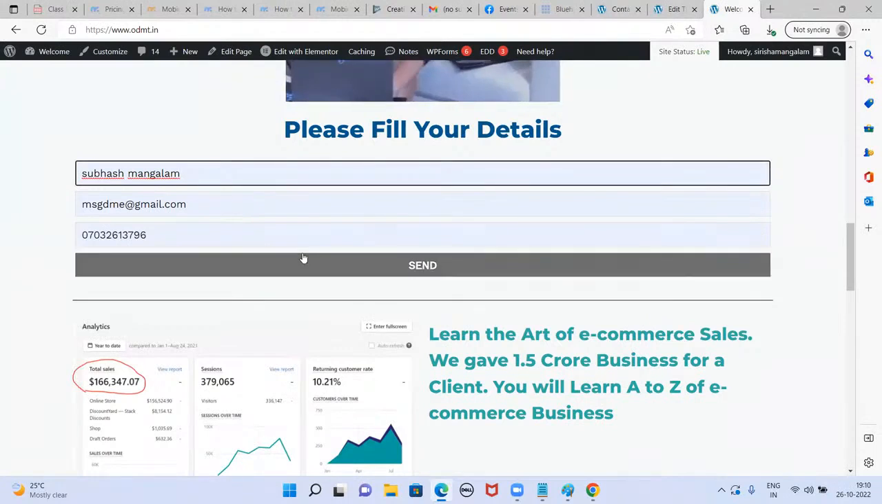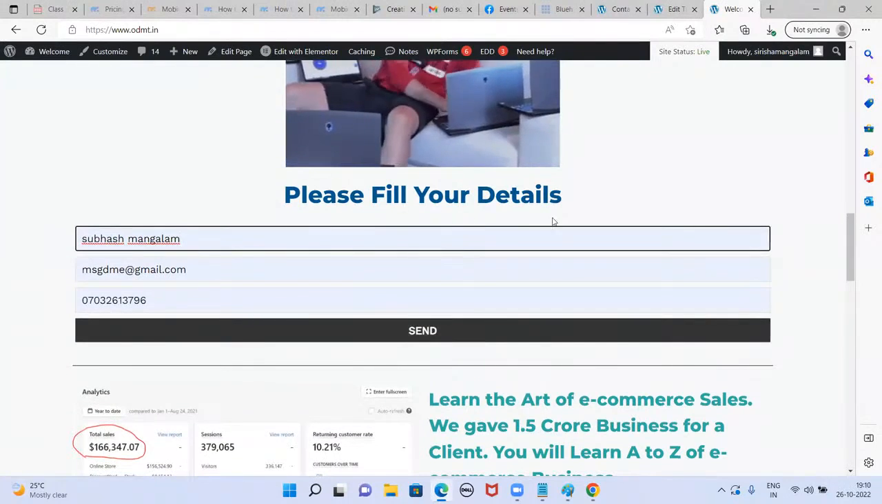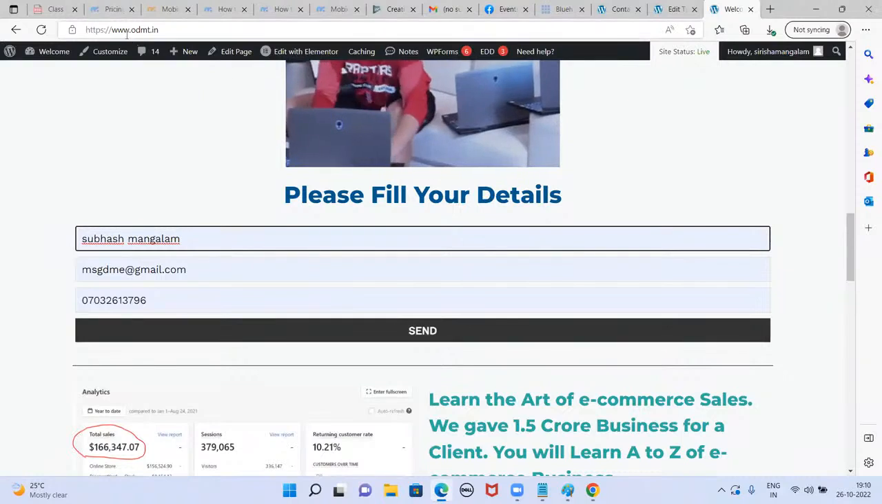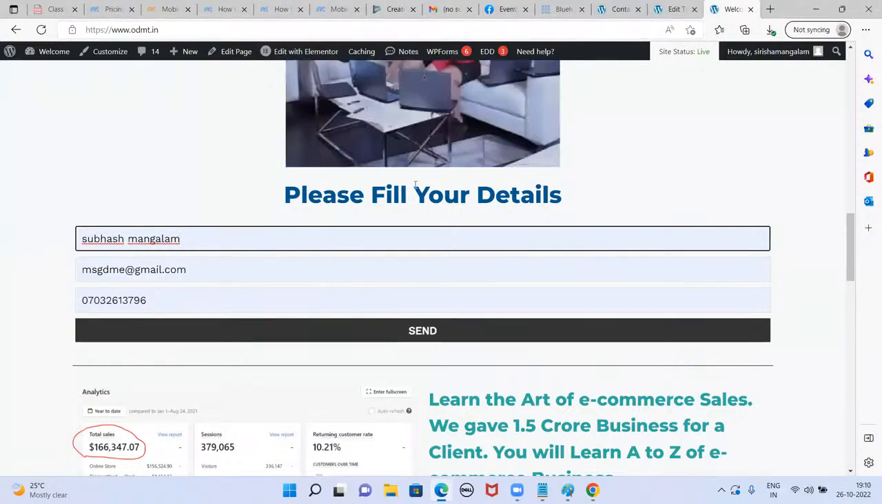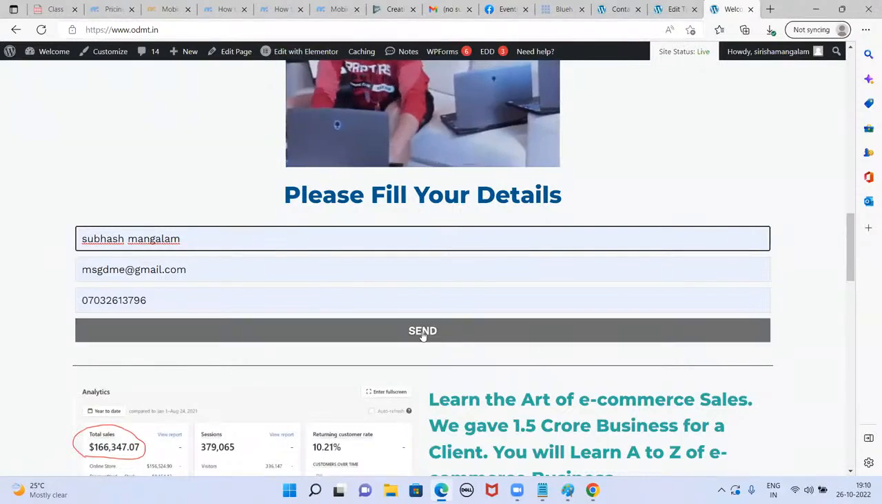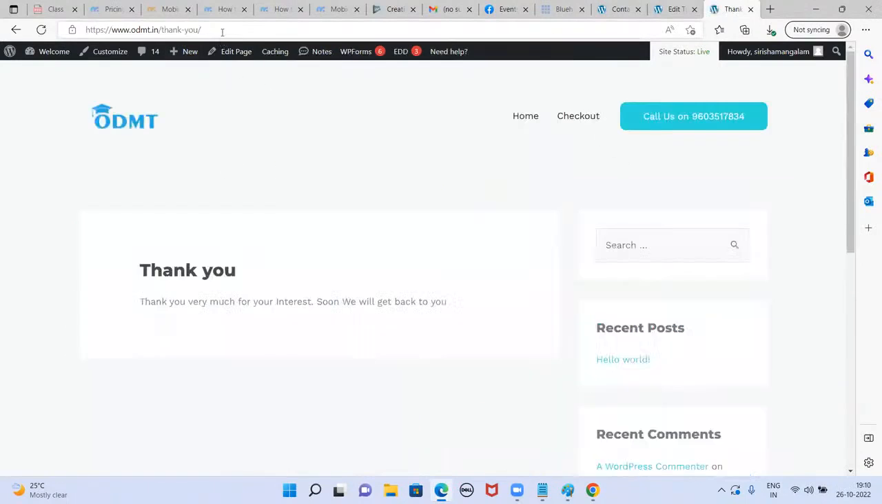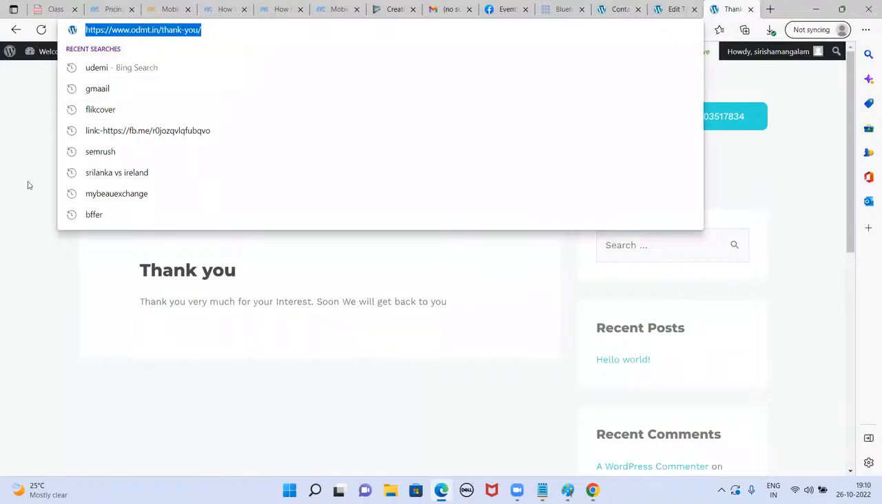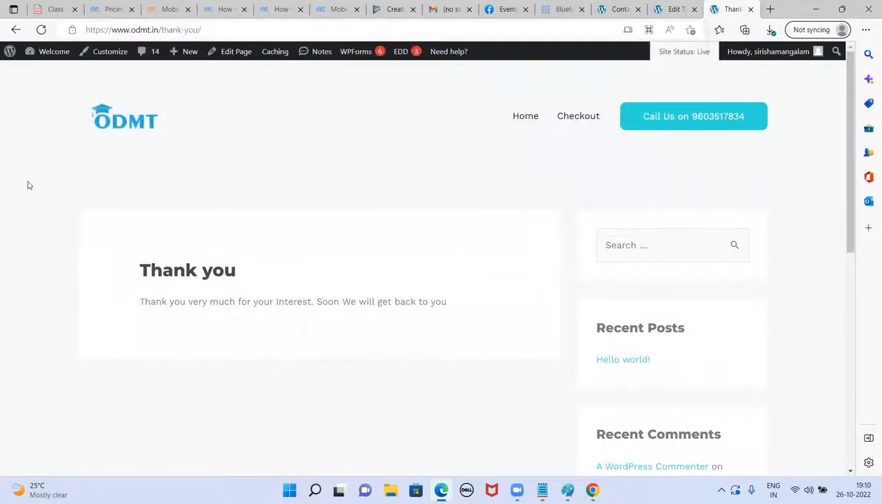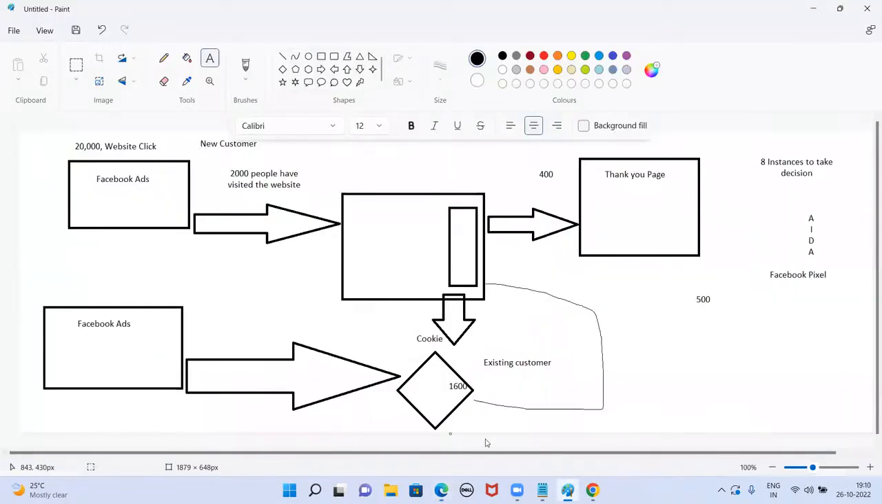Majority of the forms by default will only show a message here that thank you very much, but you can't track it because the customer came to odmt.in and is still here only. But when it is redirecting to the thank you page, I can assume that, okay, we got a lead. So thank you page is mandatory. Okay, that's it. I'll revise what we've done till now. Any questions?